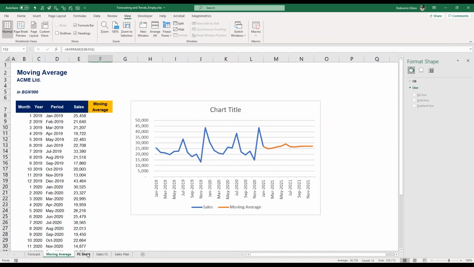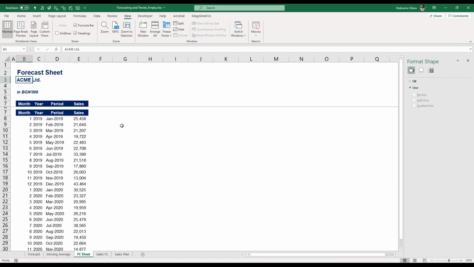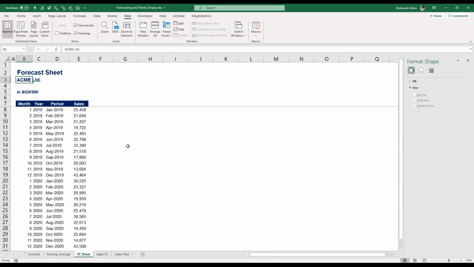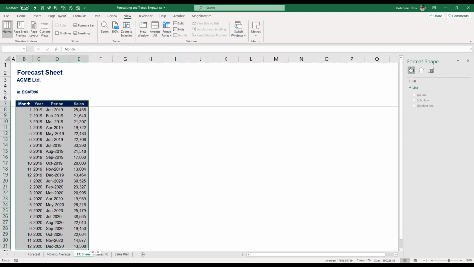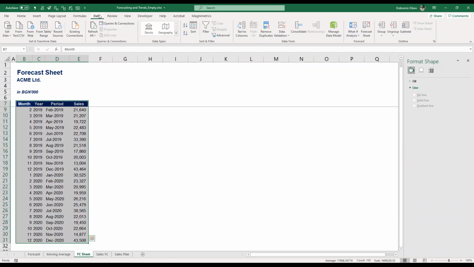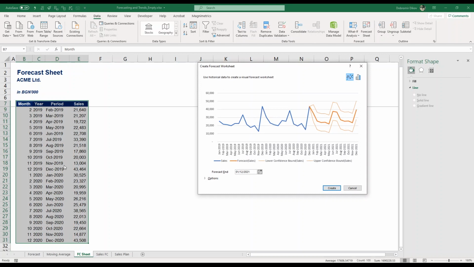Something that's much better is actually an Excel function that's within Excel. It's called a forecast sheet. I've already talked about it in another video, but let's just quickly show how we can get much better data here. So it's under data. Forecast sheet, just select everything.